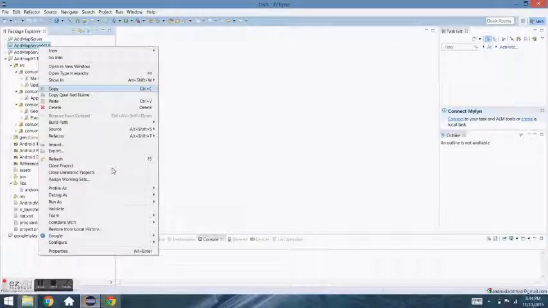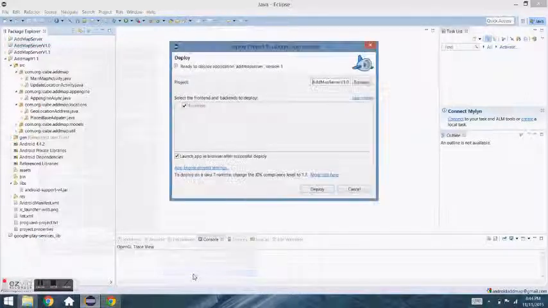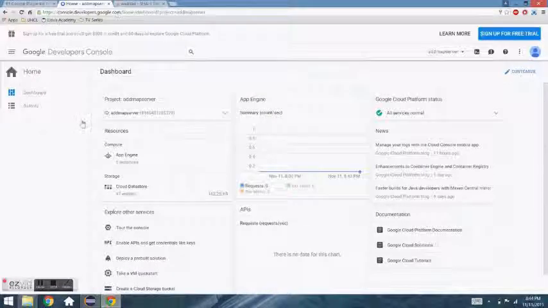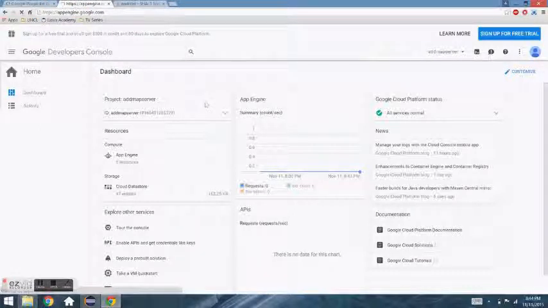To run it, we just right click, go to Google here, and just deploy to App Engine. Before deploying, let me tell you another thing. This is the Google console, but the App Engine console is different. So let me go to appengine.google.com.